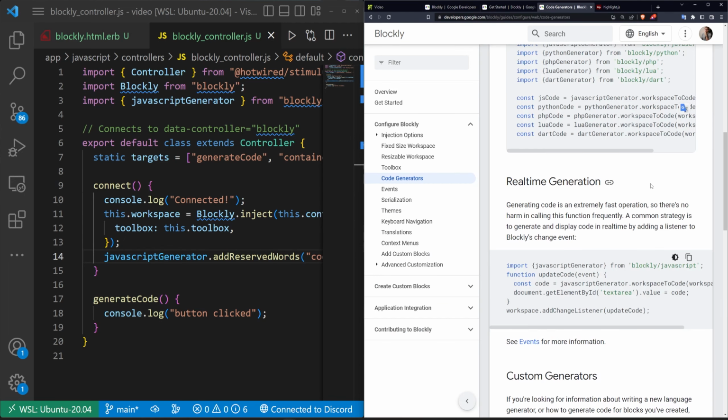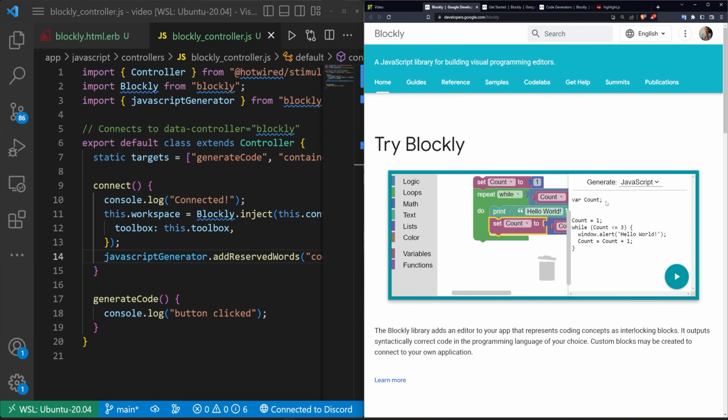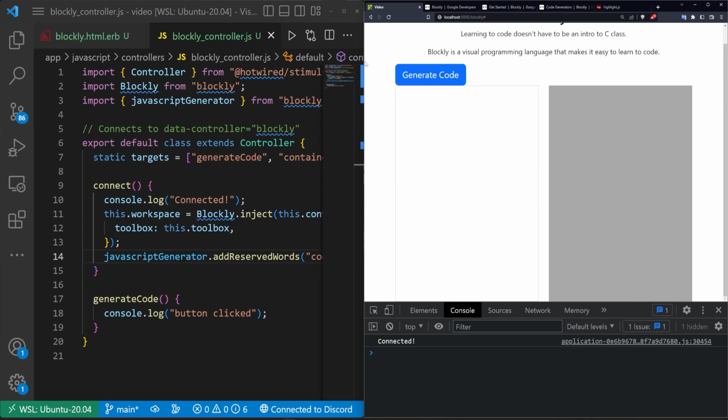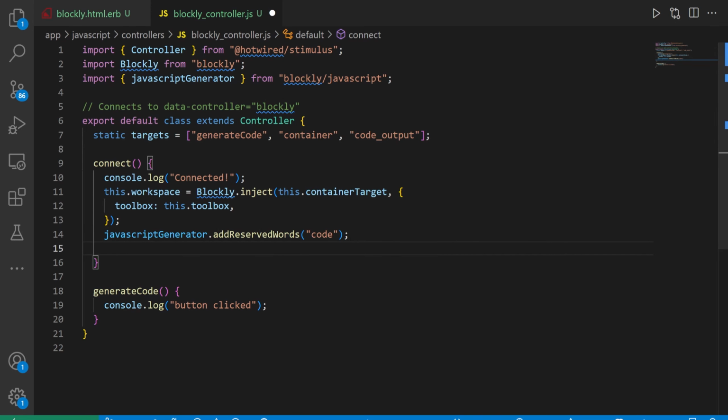I think I have the snippet somewhere over here. So you can see for JavaScript, we import the JavaScript generator, Python is the Python one, et cetera. And for each one, you just use that language as a prefix for the generator, and that'll allow you to convert the code over here into the code over here, effectively.